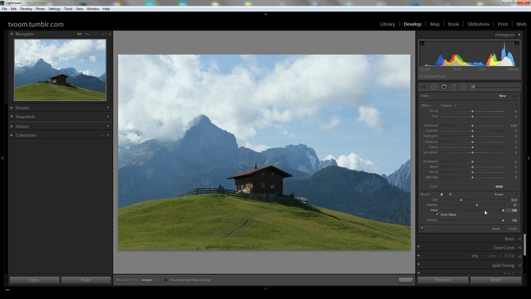Then we have flow, auto mask, and I see it's checked. We will uncheck that now. And we have density. What do these sliders do? And then, of course, we have brush A and brush B, so you can work with two different brushes. You can make presets for two different brushes. And you have an erase button. I will talk about that in a minute. So what is flow and what is density?